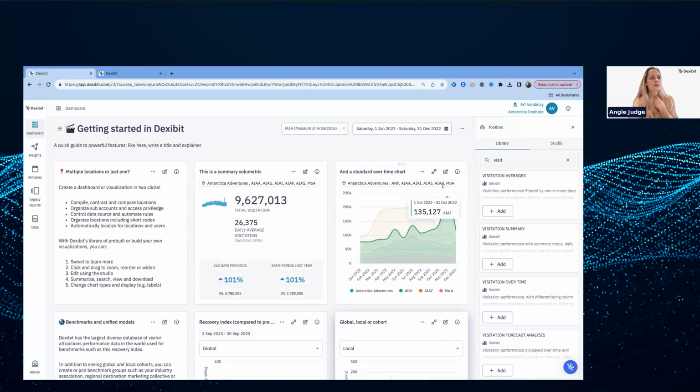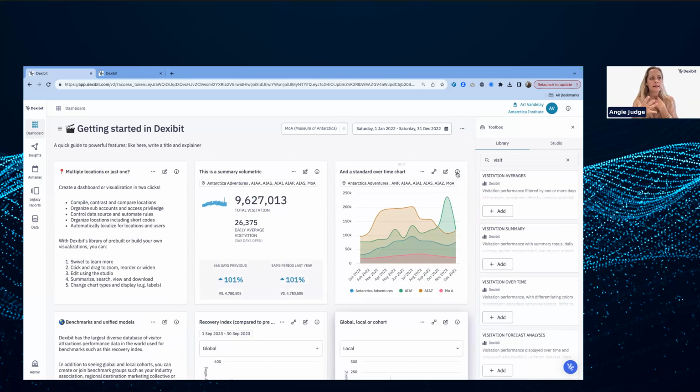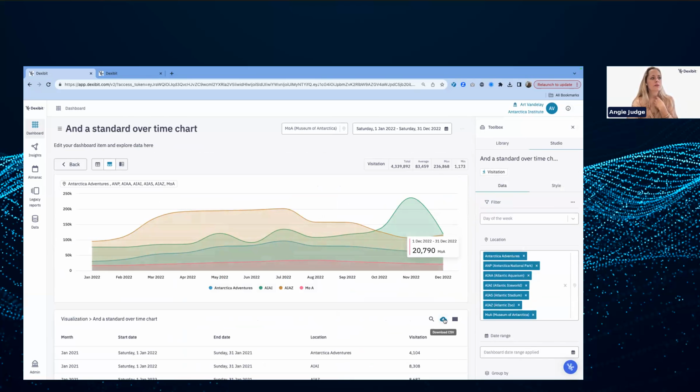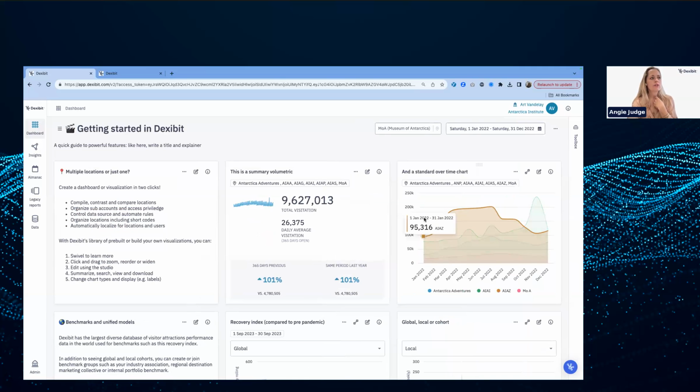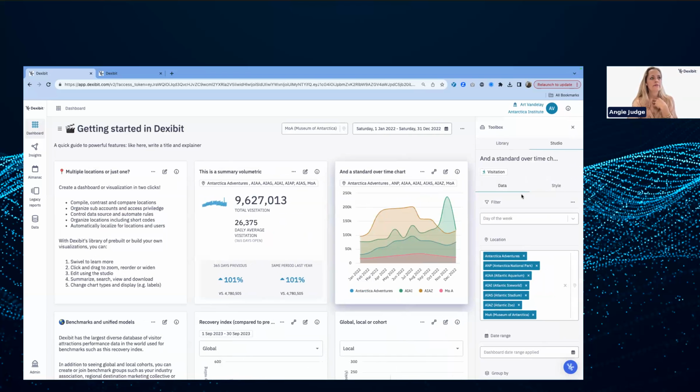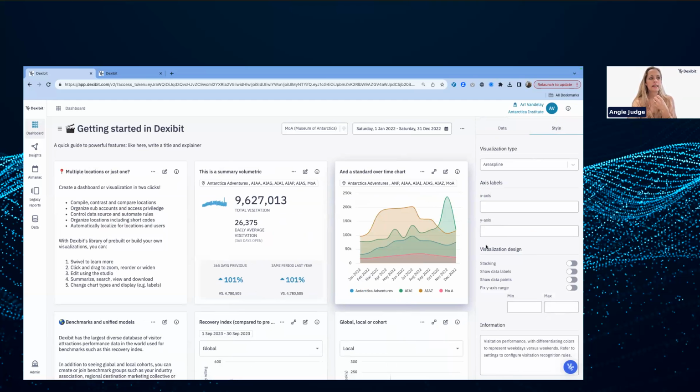If I'm looking at an individual visualization, I can swivel them to learn a little bit about my data that I'm looking at. Great for data users. I can expand them to download or search out my data, get some key summary statistics, or zoom in. You can see here I'm looking at multiple locations in this case, or maybe I might like just to go for a select one. I can filter down the data that I'm looking at, or look at specific date ranges, or change how I'm styling it up.